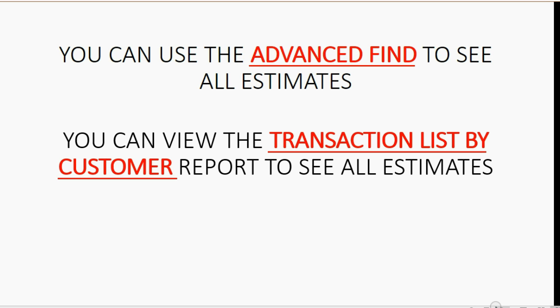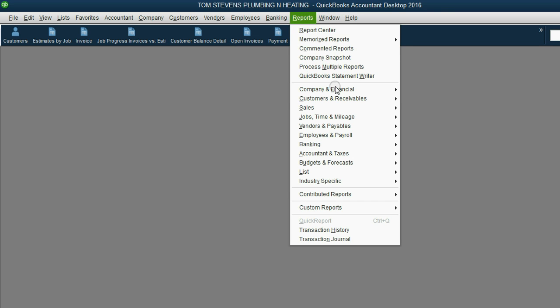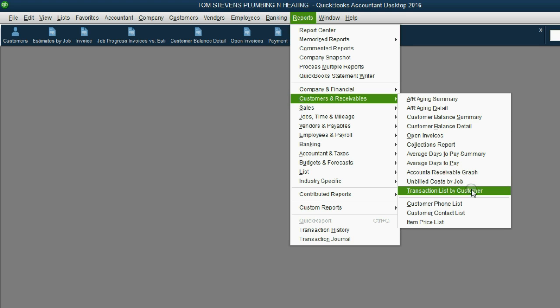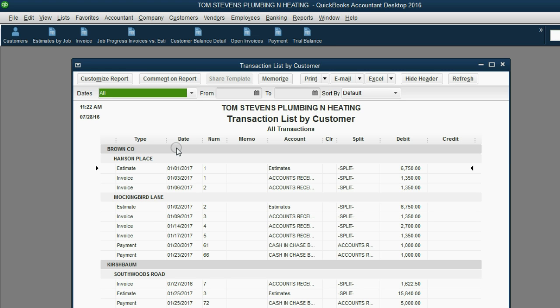You can view the transaction list by customer report, and that would be another way to see all the estimates. Of course, if you use this report, that means that you're seeing everything in a list for that customer, including the estimates. Let's take a look. From the main menu, click Reports, Customers and Receivables, Transaction List by Customer. Make sure the date pull-down says All. So, for example, under Brown Company, here's every estimate and invoice for the Hanson Place job.